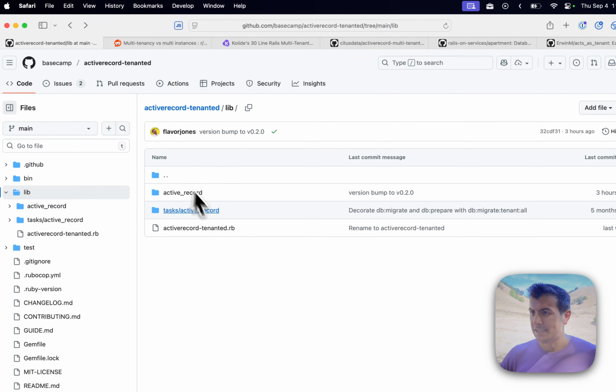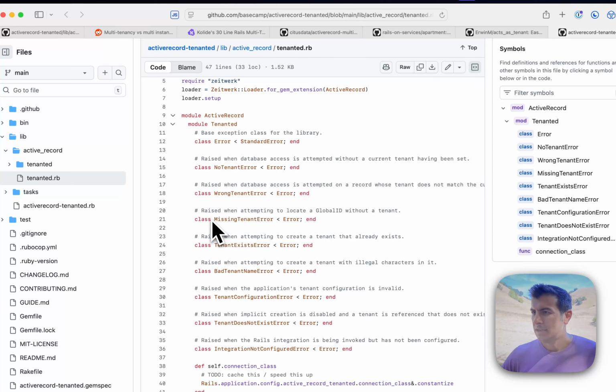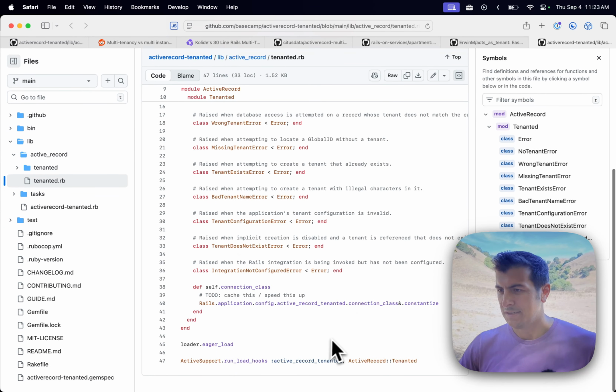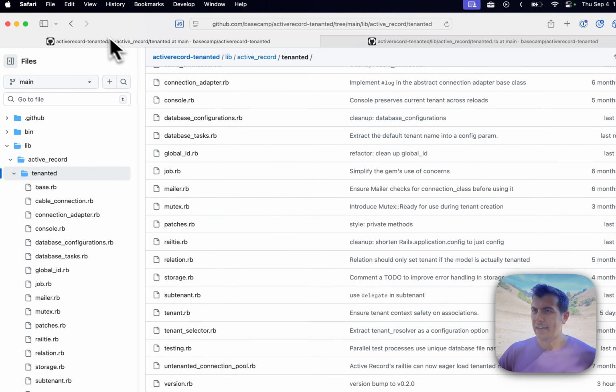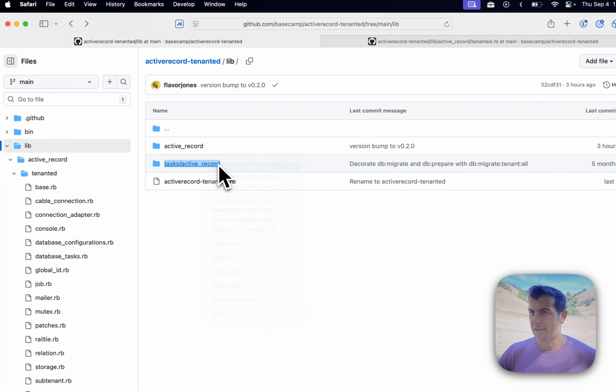Not much there. Tenanted. That's a fun one to say. Let's start opening some files here. All right, so we got some tenants here, connection classes. We're putting a new connection class in there. Interesting. All right, we'll go back here. I'm going to close these so that we can get some more tabs open here. All right, actually what I'm interested in is the rake tasks. So I do want to open that.